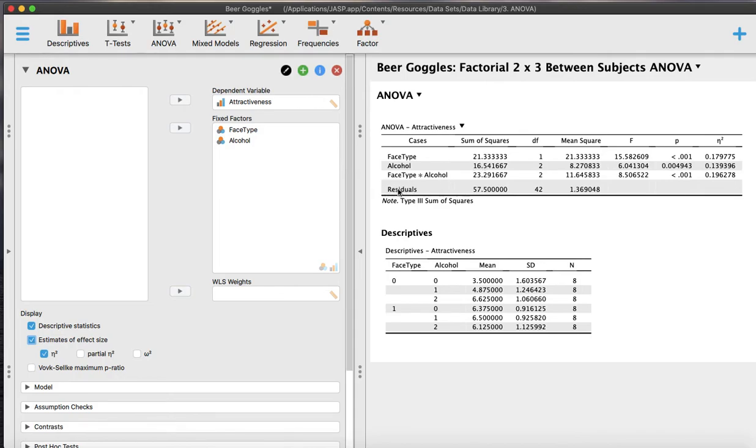Here where it says residuals, this is your error. So this is your within groups. So these are all between your groups: you have your main effect of face type, your main effect of alcohol, and your between group for your interaction. And this is your within. So your residuals are your error variance. Wherever it says residuals, this is your within variance, and this is your error rate. And it's that simple, really.